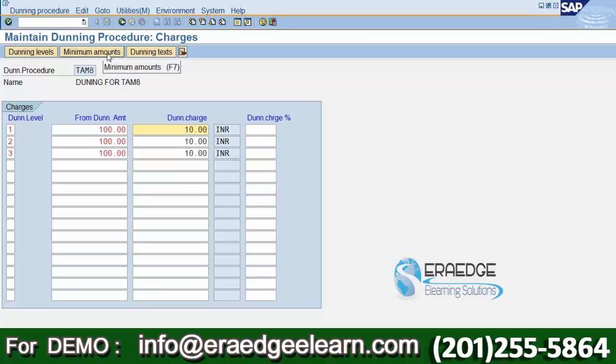Minimum amount in the sense, for example, I have two customers. A is one customer, B is another customer. Customer A has $200 due, customer B has $10 due. The instruction I am going to give to the system: if any customer has a due of at least $100, only then we send a letter. If it is less than $100, we don't send the letters. In that condition, for A it will send, for B it doesn't. Why? For $10 or $5, we are not ready to send, because the charges would be more than that amount, right?